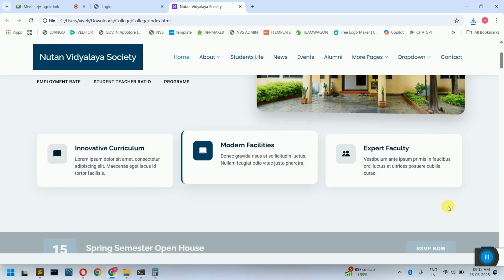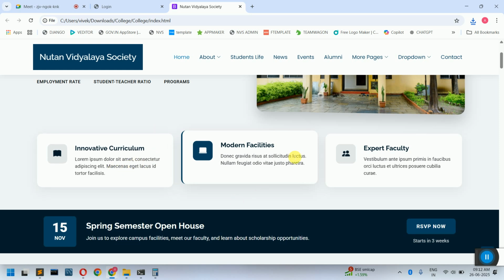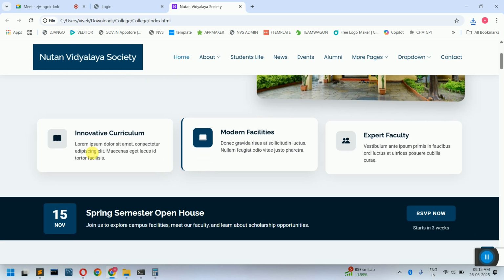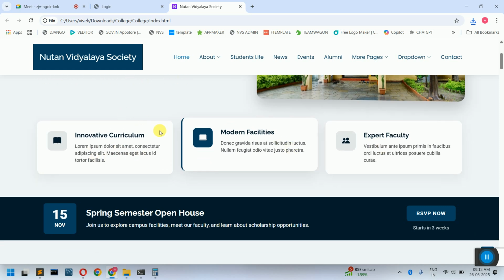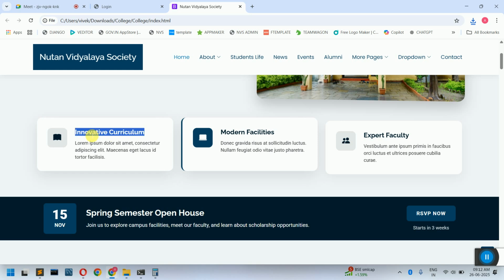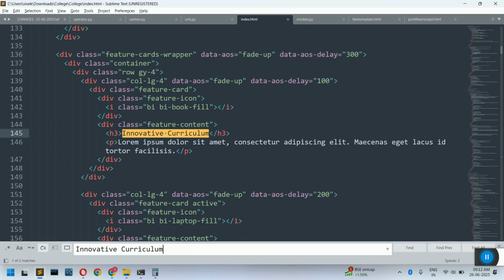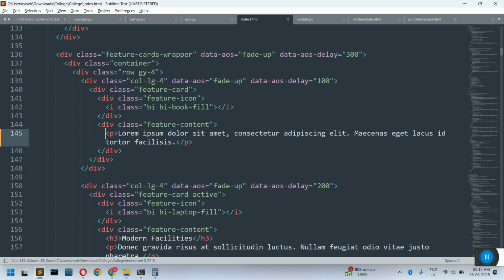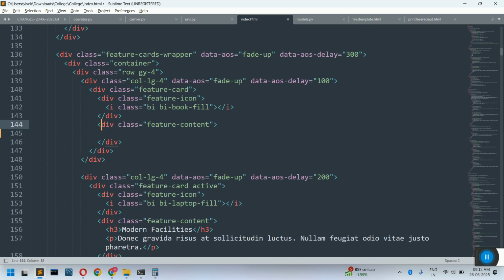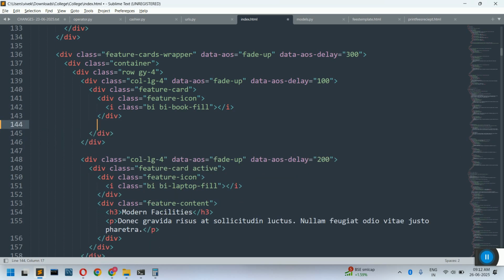Now scroll down. I don't want all these options because the form design works directly. So I don't want these. I want to delete all these three options. So let me select that Innovative Curriculum, search. I got the Innovative Curriculum. Select it, delete operation. And then there is a paragraph, delete. I got an empty division, delete.